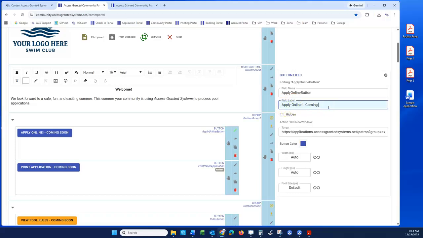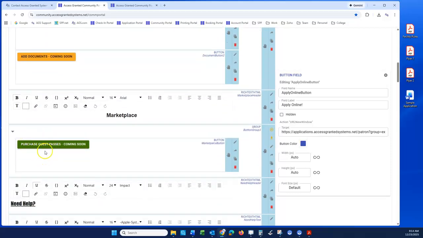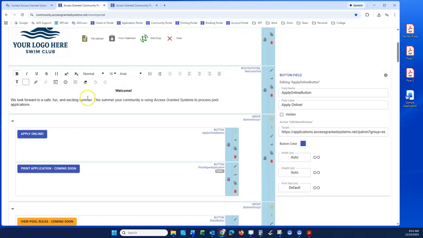I'm going to get rid of that coming soon text. As soon as I click off into white space, notice the text updates. All right, next thing I want to do is do the same thing for our green marketplace button.